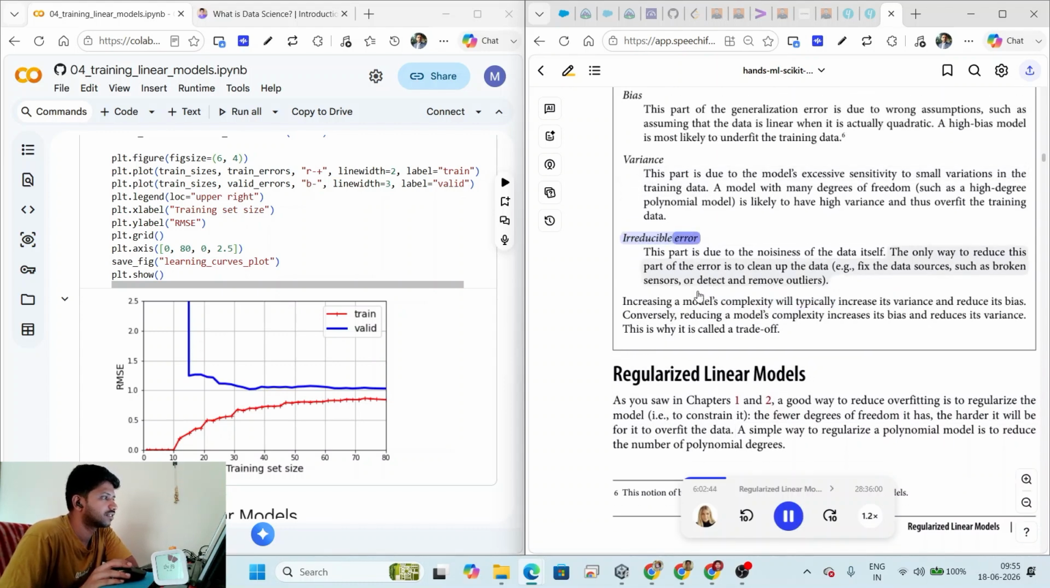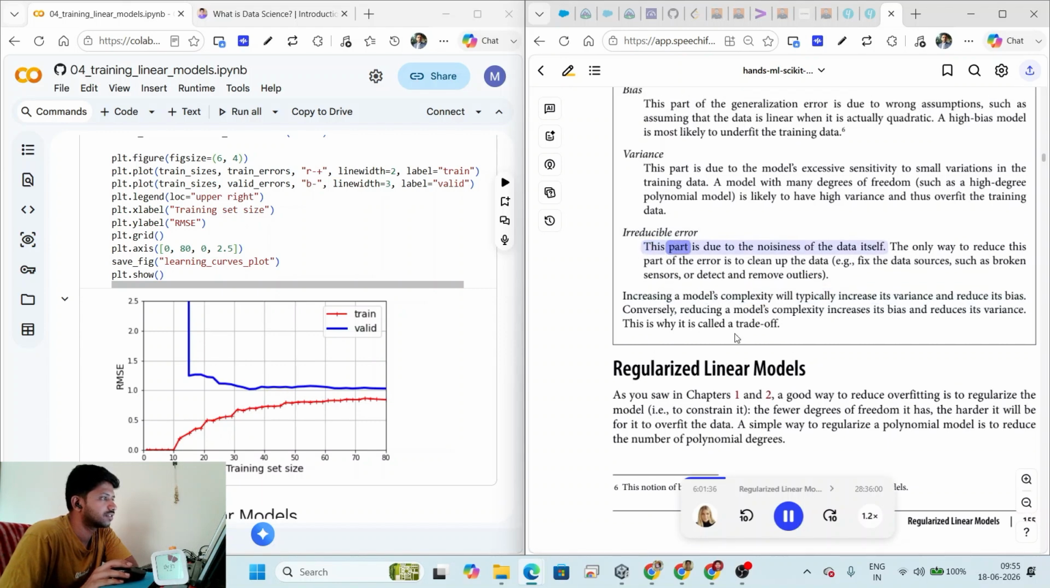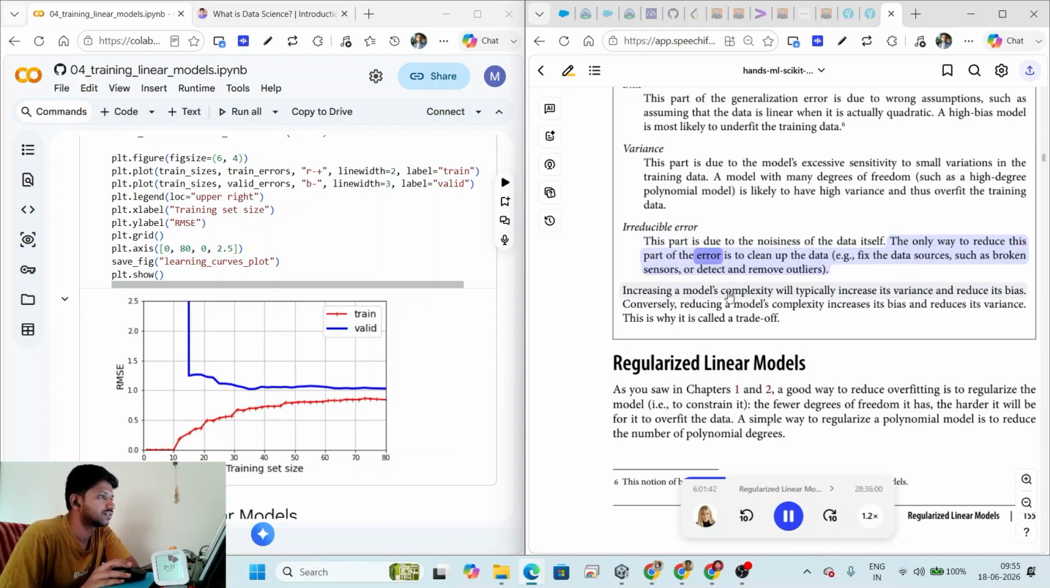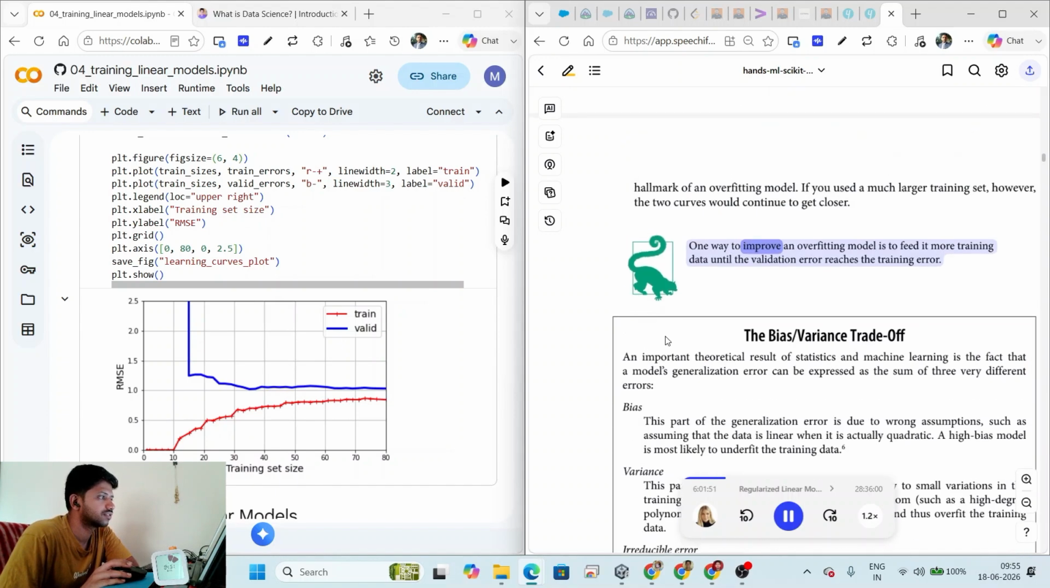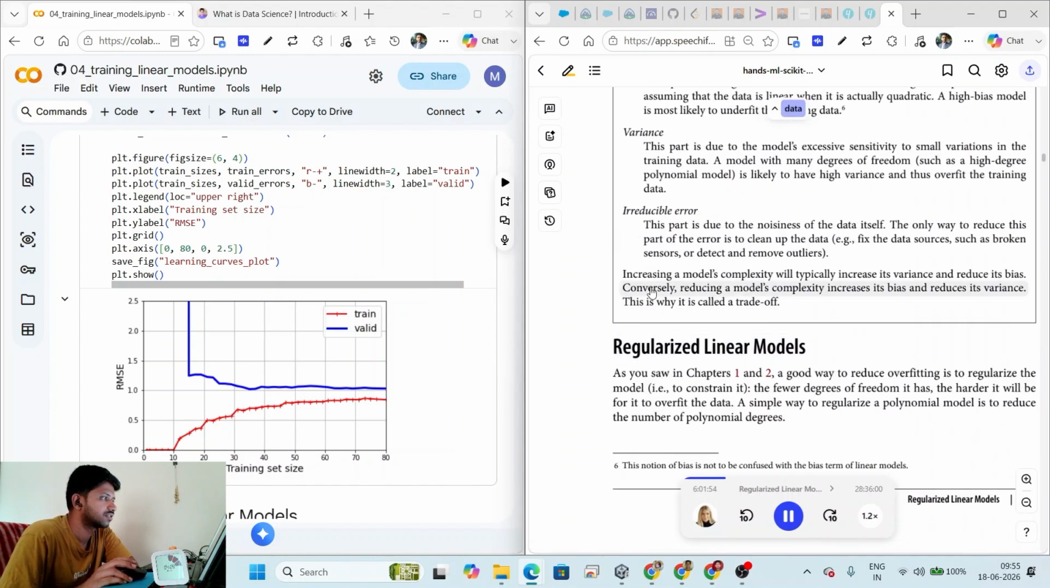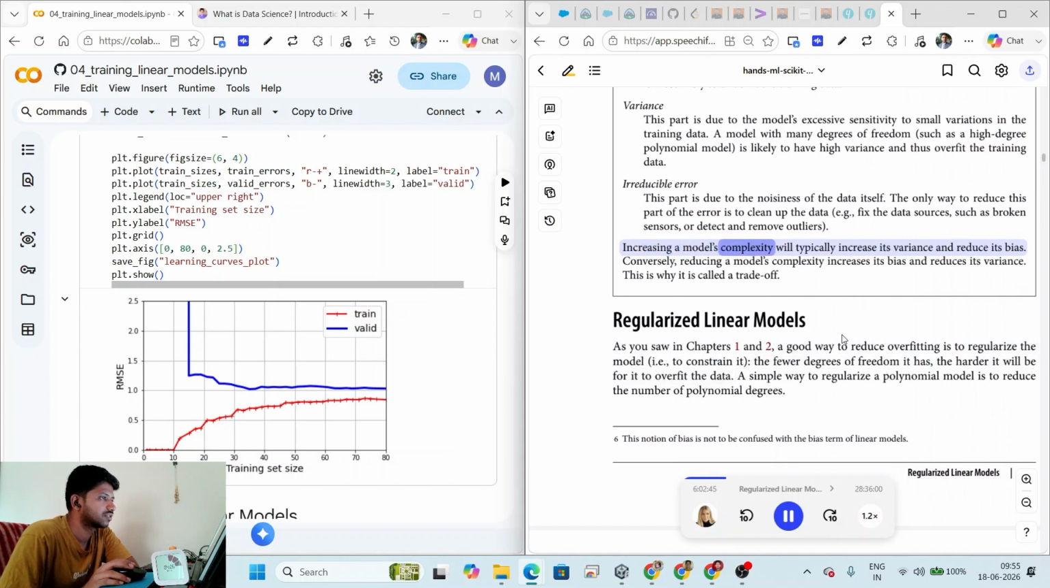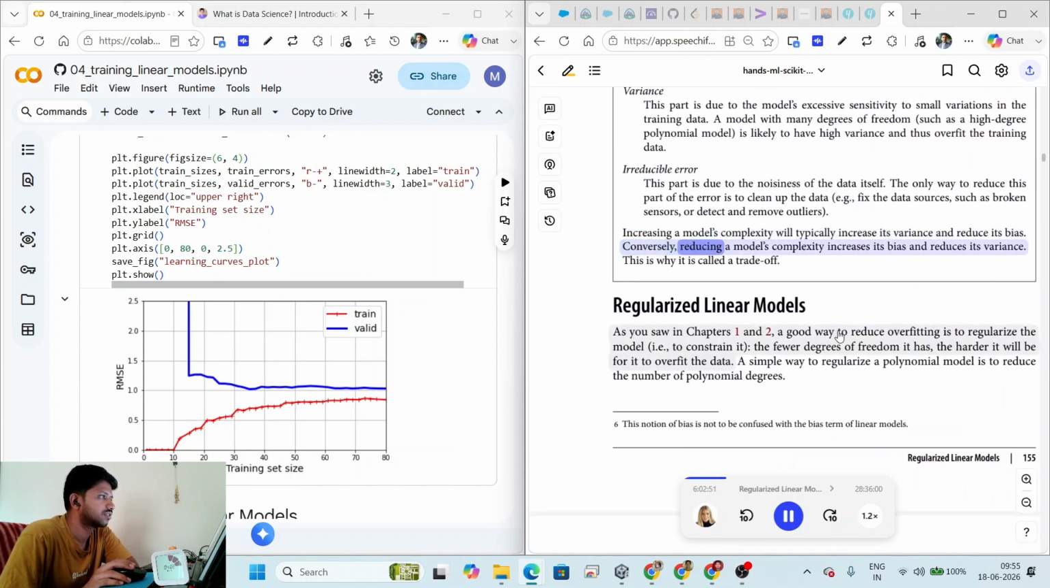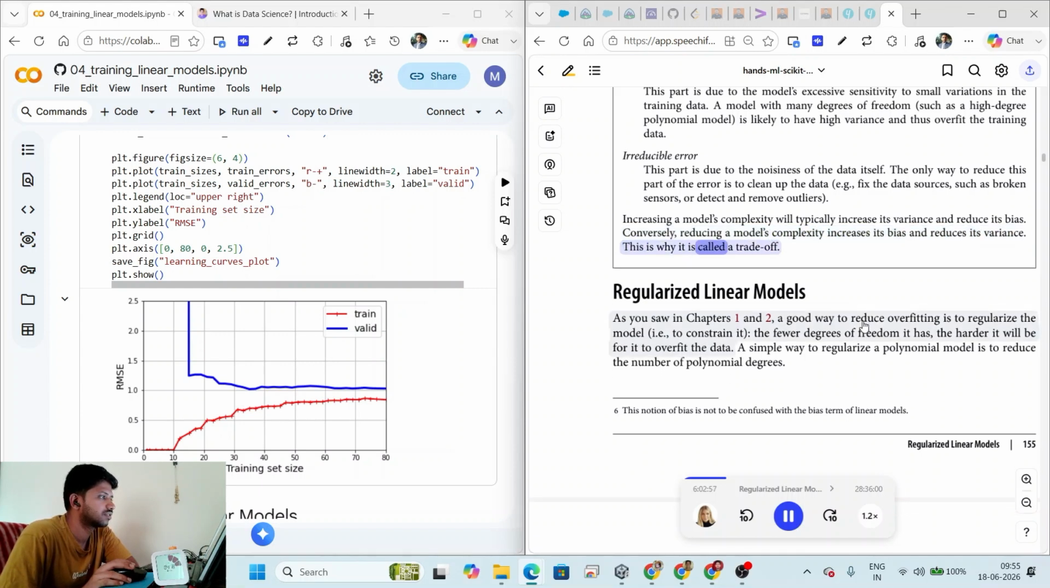Irreducible error. This part is due to the noisiness of the data itself. The only way to reduce this part of the error is to clean up the data. One way to improve an overfitting model is to feed it more training data. Increasing a model's complexity will typically increase its variance and reduce its bias. Conversely, reducing a model's complexity increases its bias and reduces its variance. This is why it is called a trade-off.